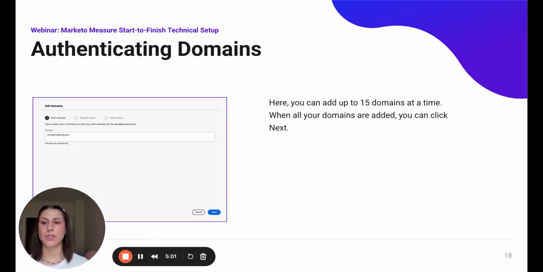So it'll create this pop-up, which will allow you to add up to 15 domains at once. Now, it's important to know that you really only need the root domain here, plus the .com part of it. You don't need to include the www or HTTPS or any subdomains. You really just need the root domain that you want to authenticate. So you can go ahead and add up to 15 of these domains here.